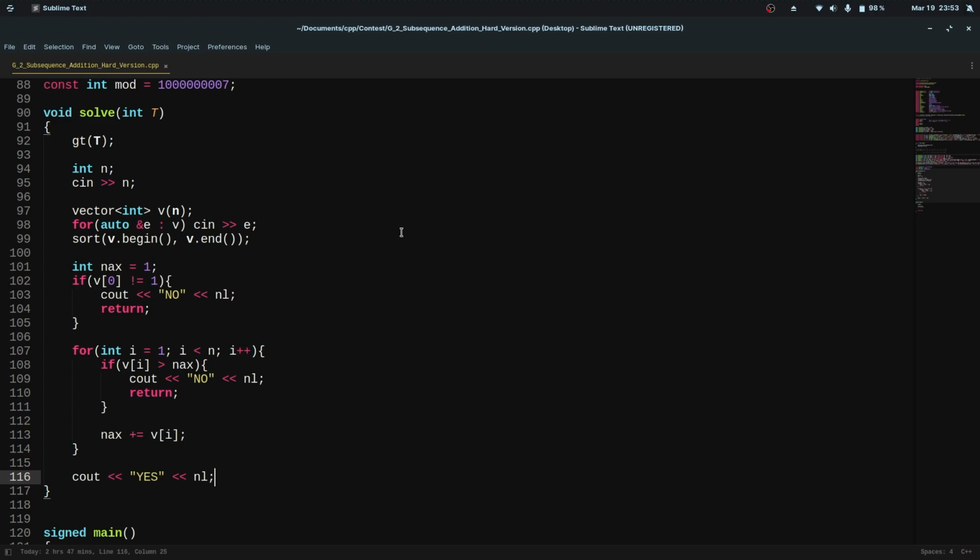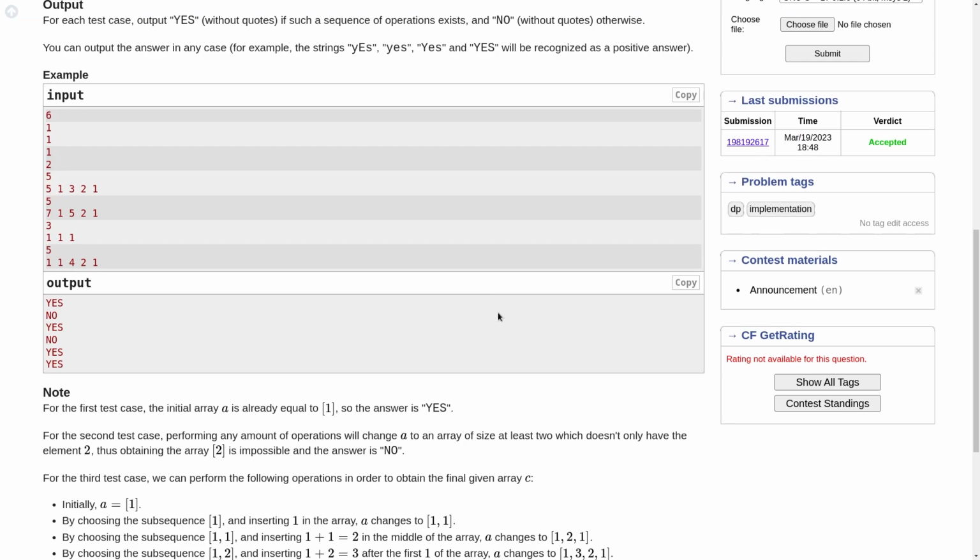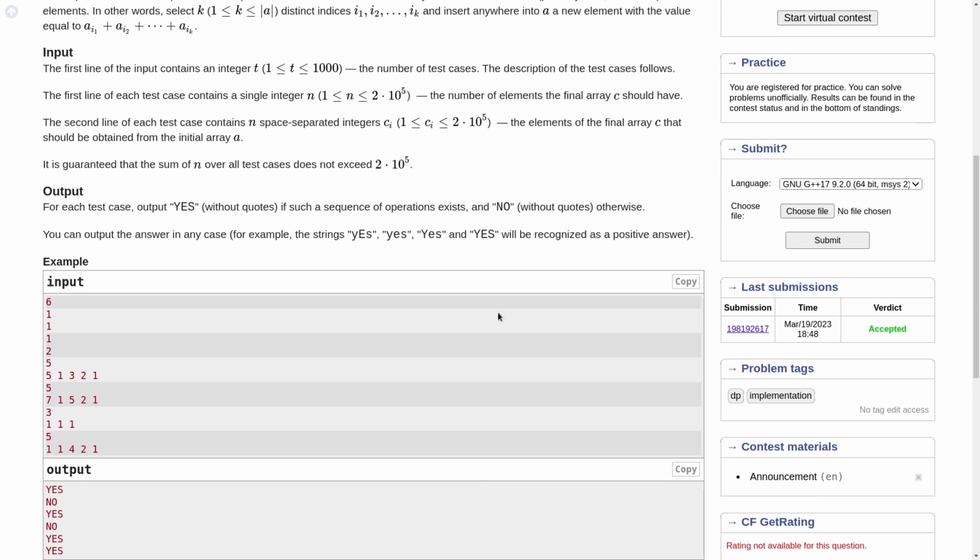So this was it for today's contest, and we have discussed all the problems of today's contest that was rated for division 4. I hope you guys were able to understand the solution.